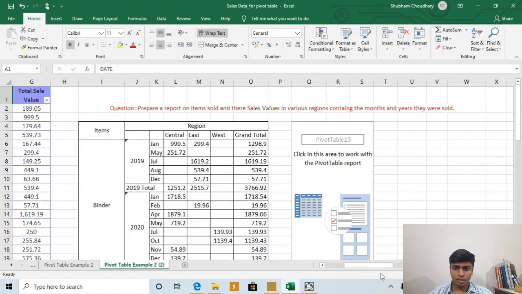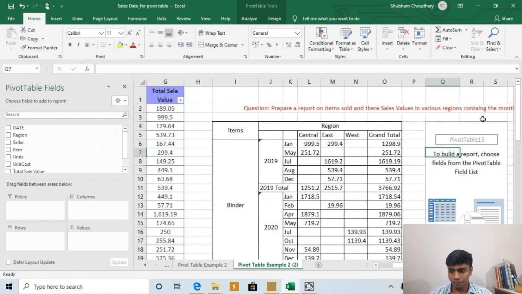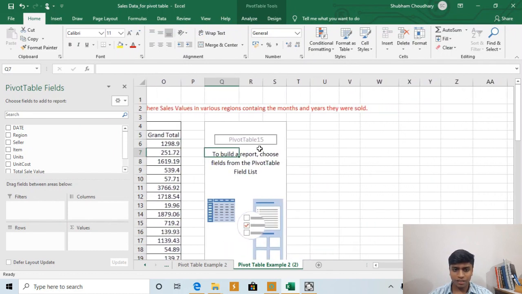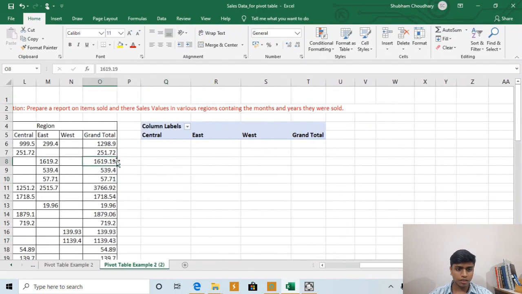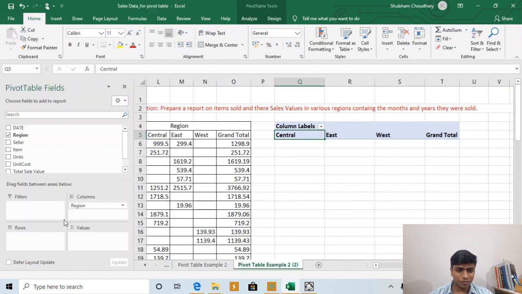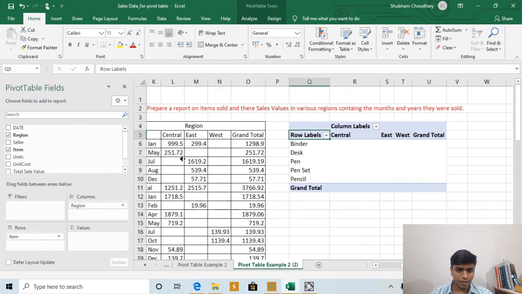Now this is a bare pivot table we have. All the fields that we want in our answer, we have to select. So we want the region in the column, as we can see in the question, the region is in column. Apart from it, we want the item now in the rows, like this. Item are in the rows.